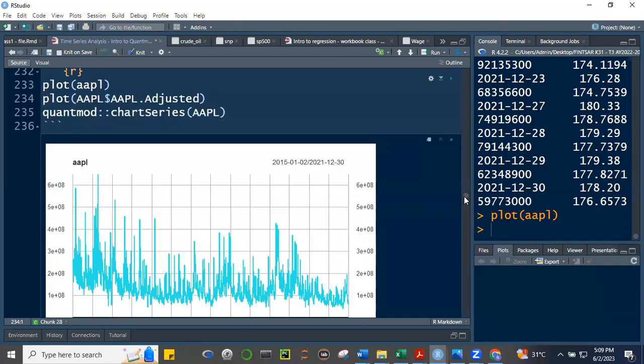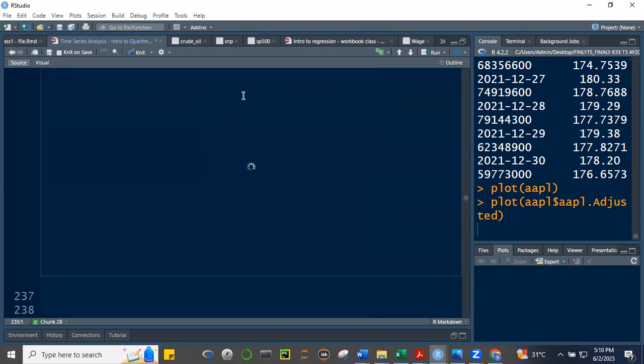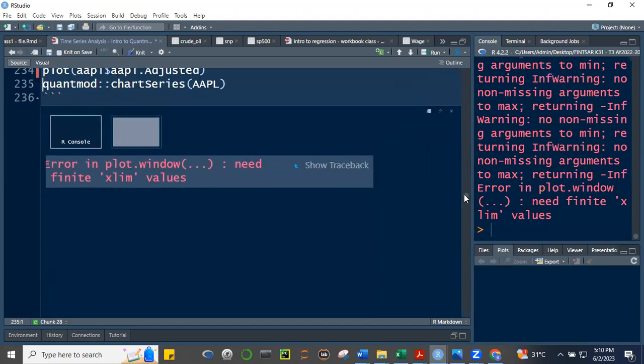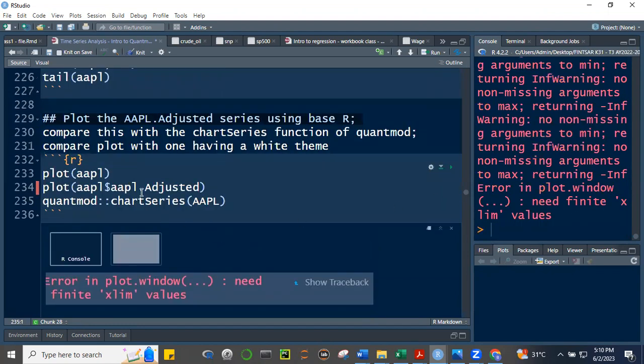Okay. Then we can also just plot the AAPL, just the adjusted, to plot just the adjusted price. So ito adjusted price lang. Oops.